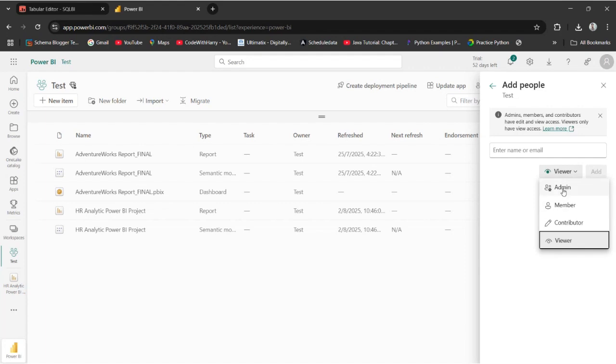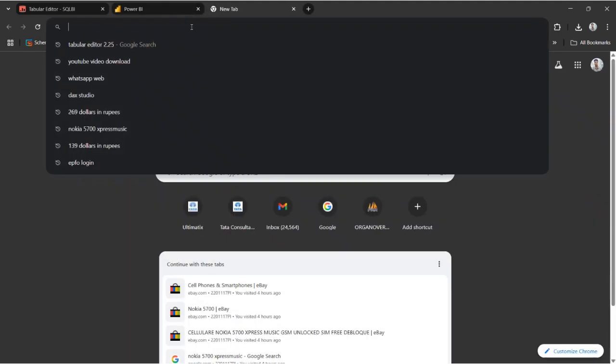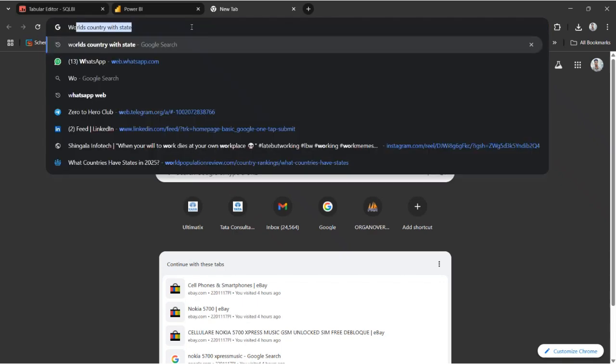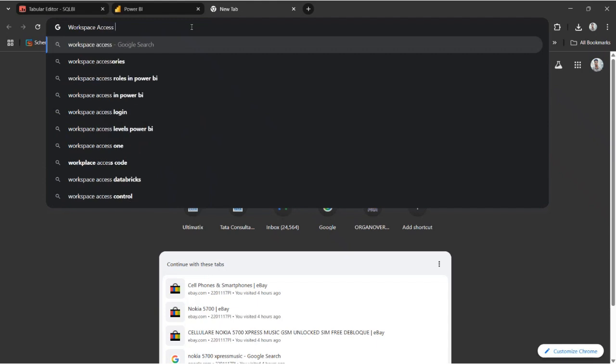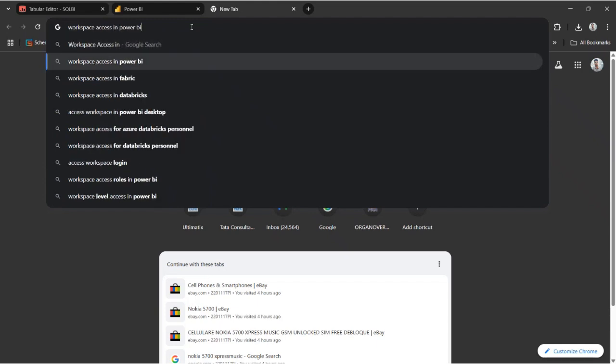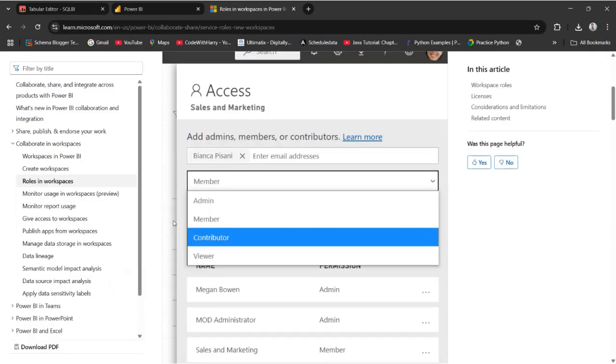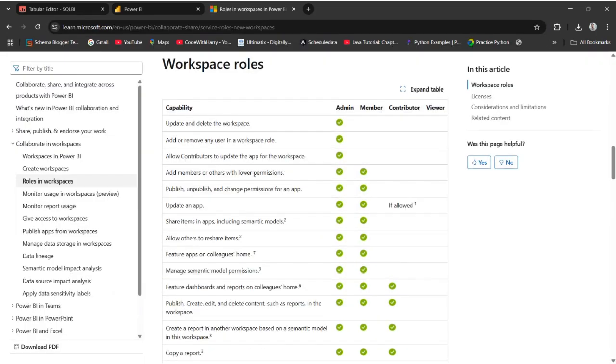So admin has full access. He can create any workspace, he can delete the workspace, and he can do all of the things which are available for member, contributor, and viewer. For member, let me open the documentation, otherwise I will miss something. Workspace access in Power BI. Yeah, you can see this.